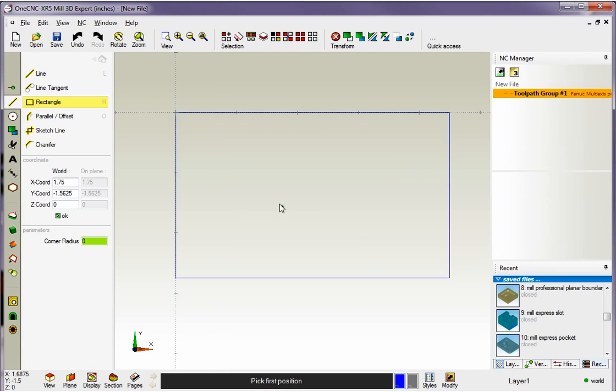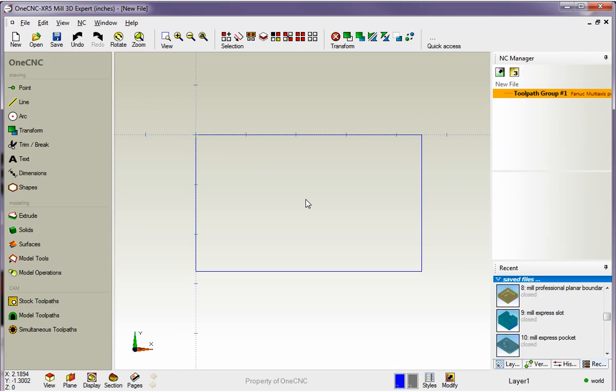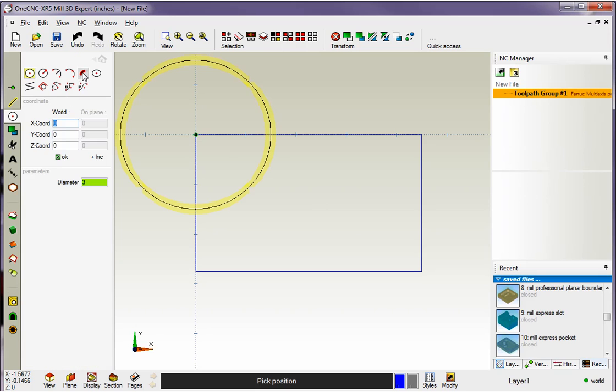For this, we're going to start with wireframe geometry, and you can see what I've done is I've just sketched a real simple rectangle here. Now, let's say we want to create a fillet in these four corners. Well, to do that, we take our cursor, move it over here to the left-hand side of the screen, and select Arc. And from Arc, what you want to do is grab the Fillet command.